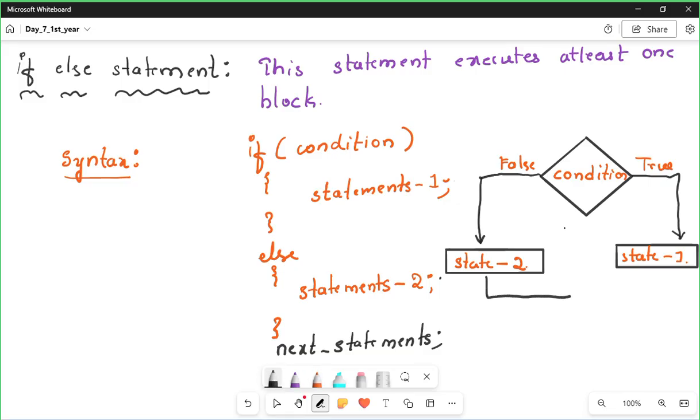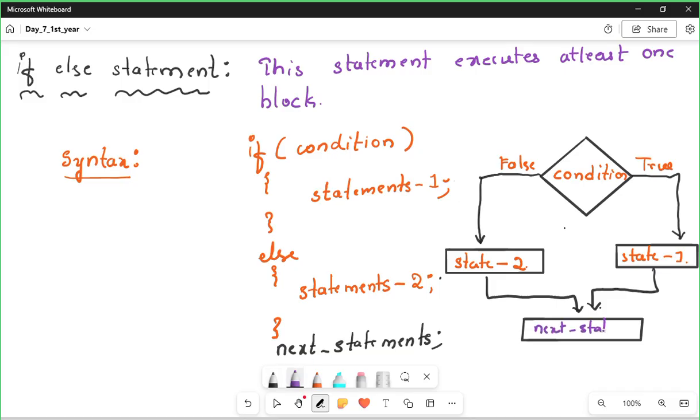After executing any of these, the control will go to the next statement. This must be used when you want to execute at least one block. If the condition is true, you will do one job. If the condition is false, you will do another job. In such situations, we need to make use of the if else statement.